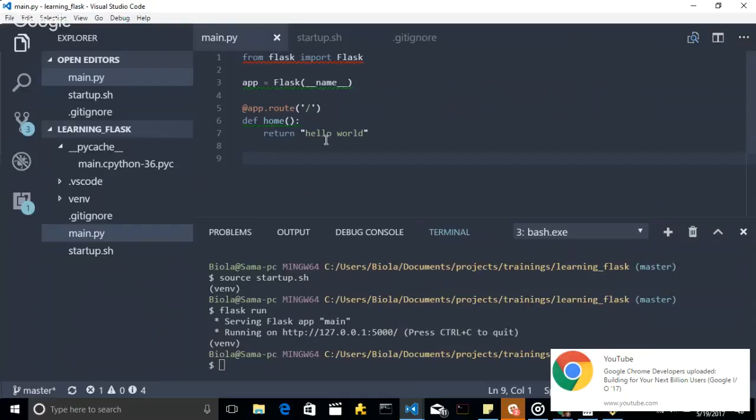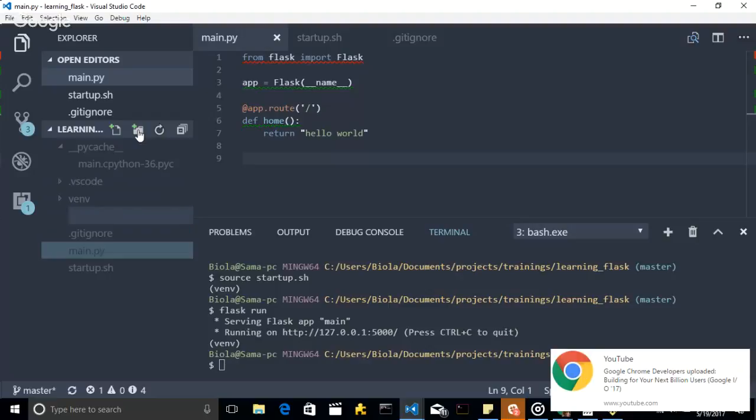Okay. So right now, we are just outputting a single string. But in a real web application, we're going to actually be making use of an HTML template. So we need to get Flask to be able to render HTML templates as an actual HTML template. And to do that, we need to create our HTML template directory in the same directory as the main.py file. And we're going to call it templates.